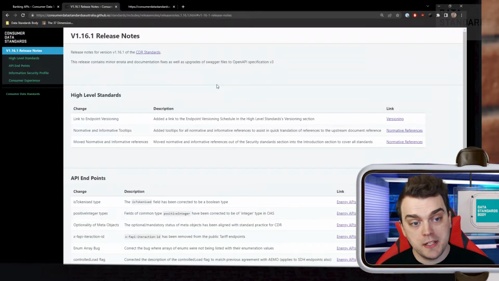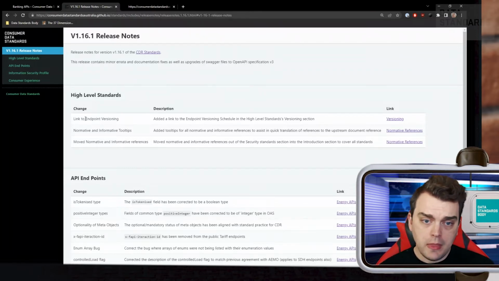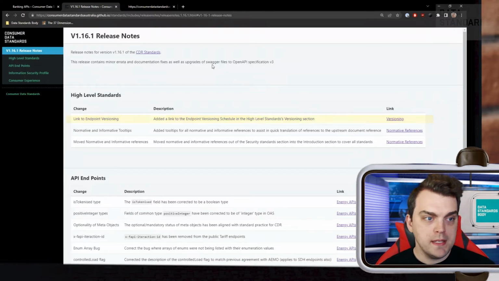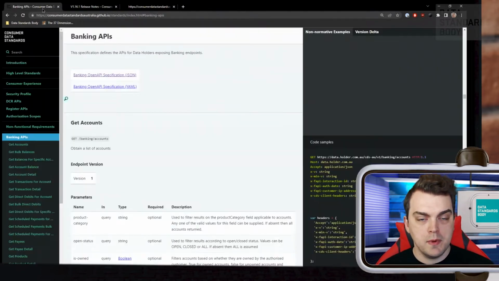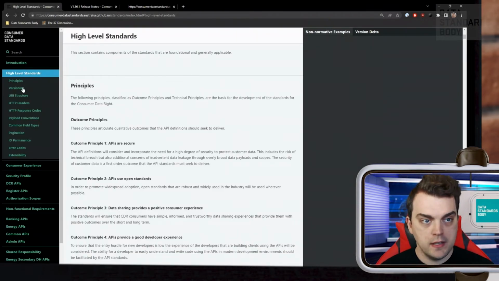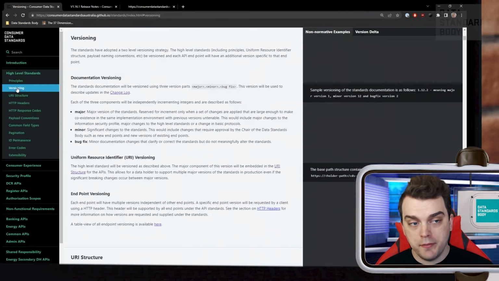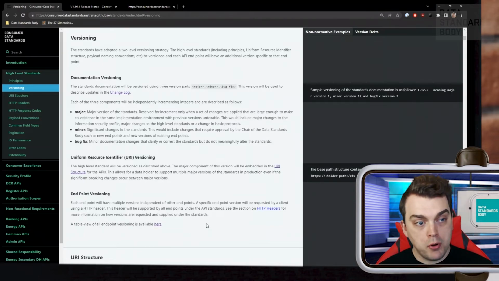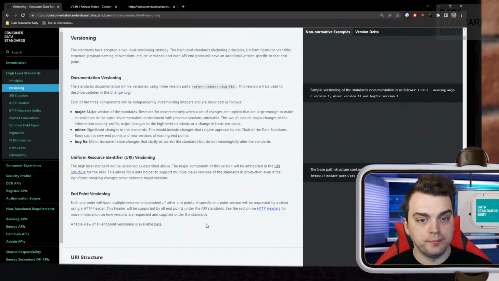Now, we're going to jump down to the high level standards. Up first, we've got a link to the endpoint versioning. What this means, quite easily, is when you're in the standards and you're looking at that particular area, you can find the link to the endpoint versioning as part of high level standards. Normally that will be sitting right at the top under introduction. However, we want to make sure that it has its own appropriate link to be found and used by each of you as you read it.